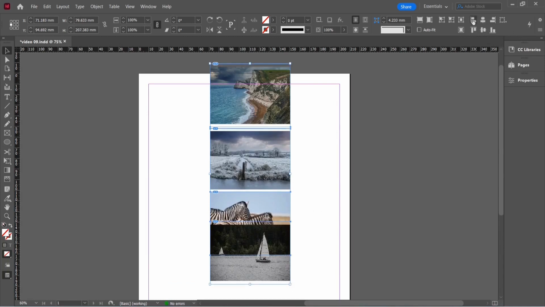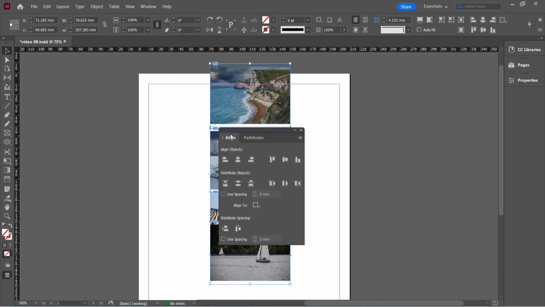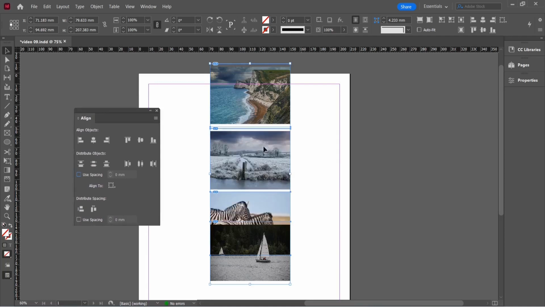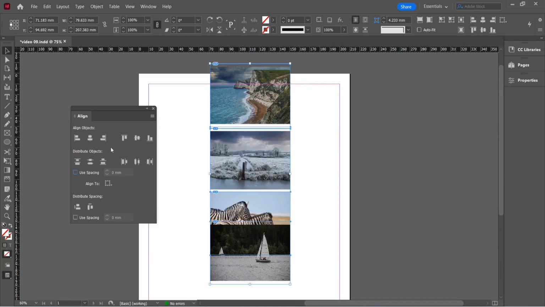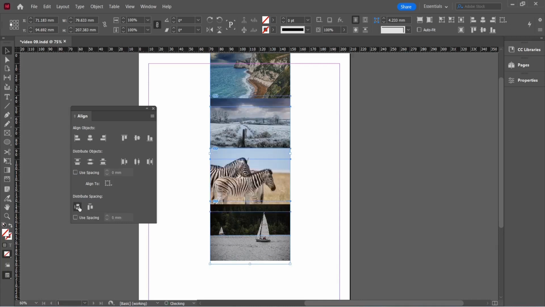We can also find some of these tools in a panel that we find up here on Window, Object and Layout, Align. So here we are. We can also drag it out, and we can close this other one. Here we can see some tools: align objects, distribute objects, and spacing. So let's select them all, and let's try this one, distribute vertical space.